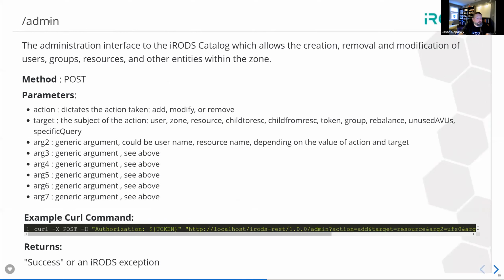Of interest, especially to the zone administration tool here, or the zone management tool, is the administration endpoint, which effectively services the same thing that the iadmin command would access here. And on a post, we can select an action, and this action is going to be add, modify, or remove. We're going to specify a target. So this could be any noun within the system. So this could be a user, it could be a zone, the zone, a resource, or any of the other admin style commands that we're used to from the iadmin help text as the target.